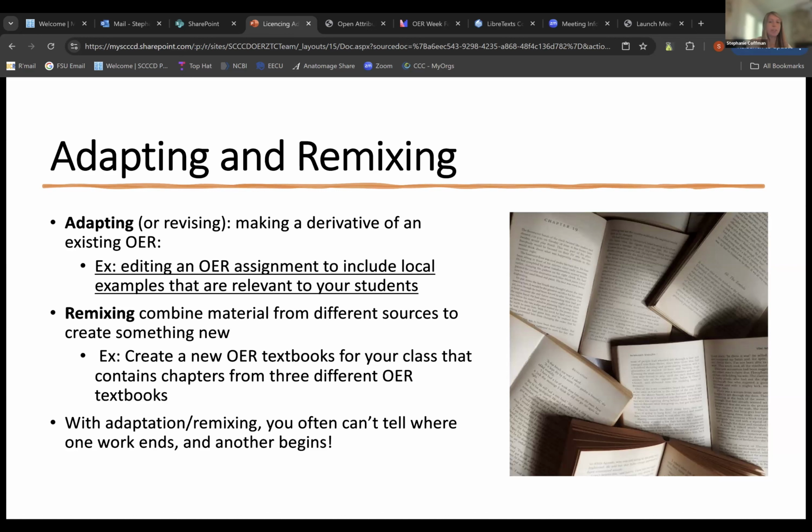And sometimes you do both of these things, right? So when you remix, you often might end up adapting also, right? But you don't have to do this when using OERs. This is completely optional. It is a really powerful piece of using open educational resources.